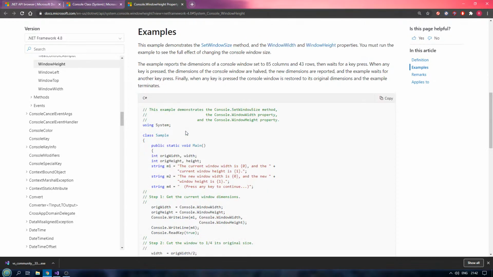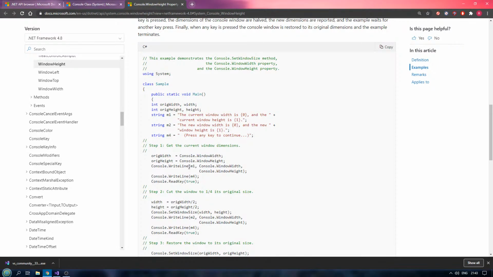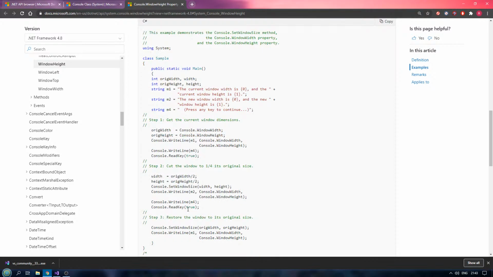Example C sharp. Okay, so you are taking the console window width and the console window height into two variables of integers, and then you're saying console.WriteLine m1 is a string, the current window width is, and is window width and window height, and m4 is press any key to continue, and then read a key which is taking true value, and then you're taking width is equal to origin width divided by 2. Now you're changing the set window size as width comma height. So now you're changing the window size to width, height. Okay, and now you're adding the text as now the window width and window height is like this. So okay, I got it.